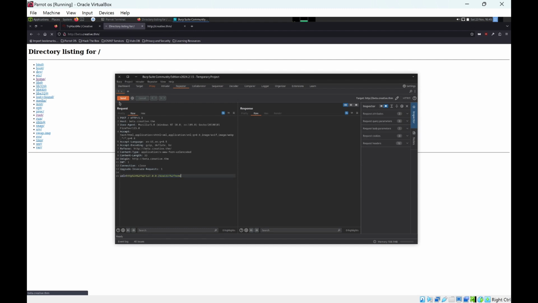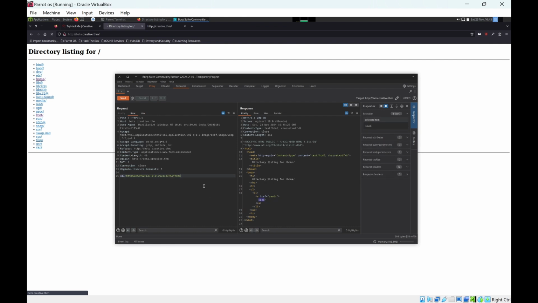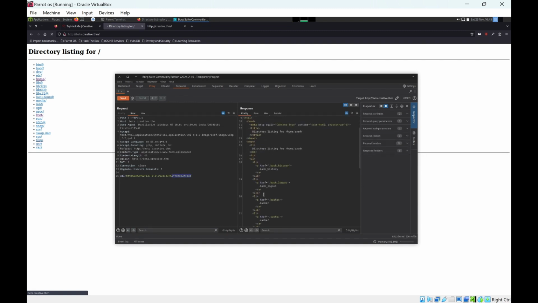So let's do that, and let's send this off. And for the home directory here, it shows sad, which is a user on the system. So what we can do again is just highlight this here, and let's go to the sad directory. So let's press send, and we are in this user's directory.